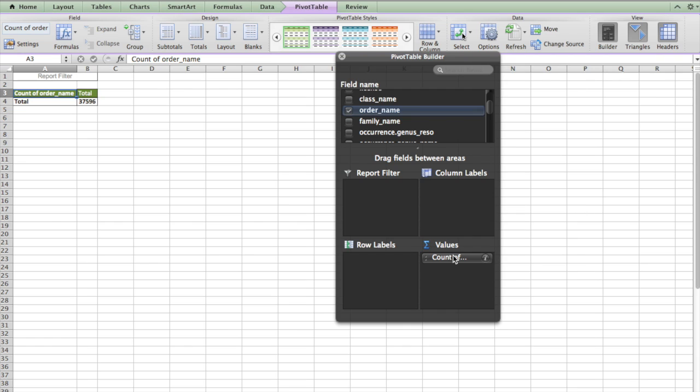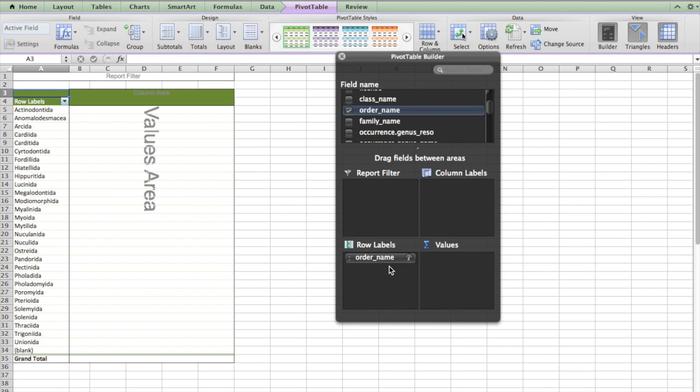And you'll see down here, under values, it's saying count of order. Okay, that's useless. So now we know how many orders there are, but we don't really care. But if we drag this into row labels, all of a sudden now all of the orders are rows.